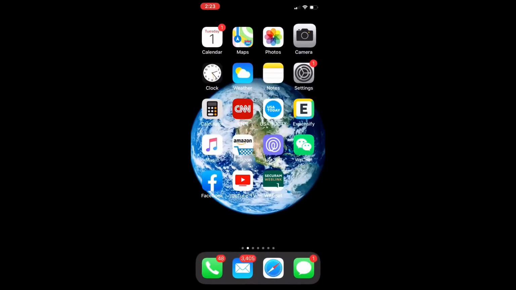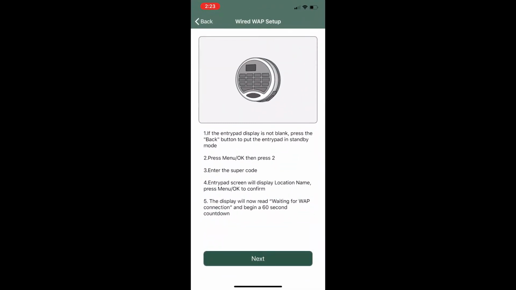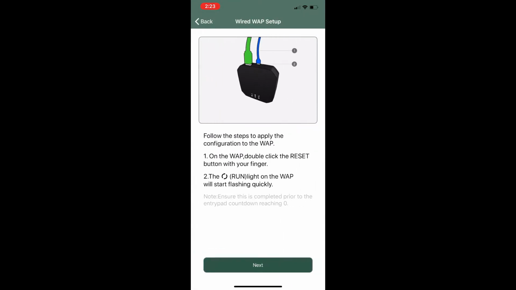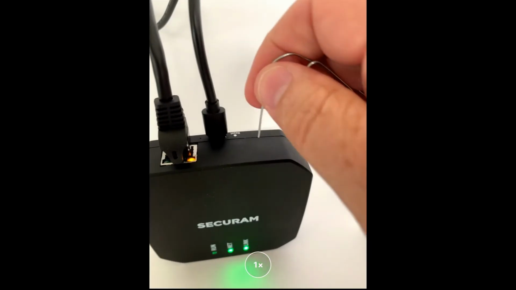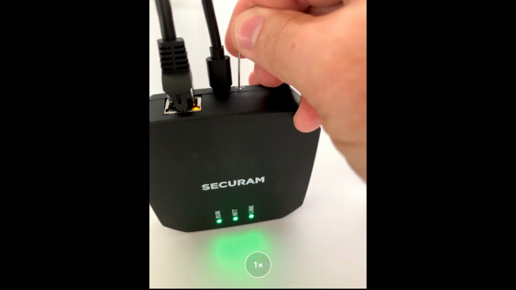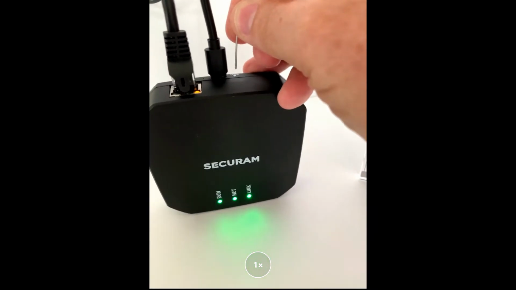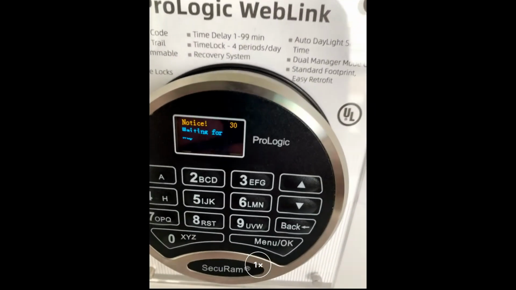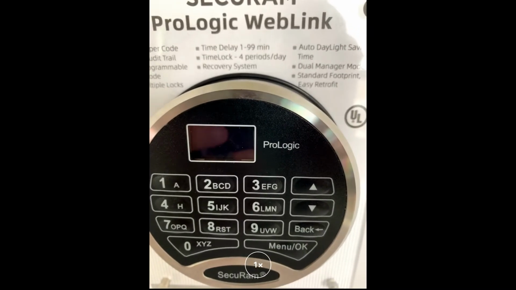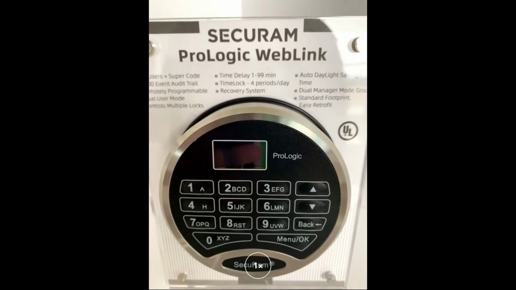Let's go back to the WAP and see what we have to do. So we click on Next here. And now it says on the WAP, double-click the Reset button with your finger, or I use a poking tool, usually a paperclip or something, until the run light starts flashing quickly. So let's switch back to the camera. There's the little reset button. And you see that that's now flashing quickly. On the entry pad, it says waiting for connection, and it actually connected immediately and WAPSet successful.